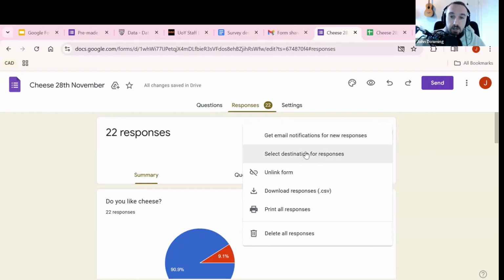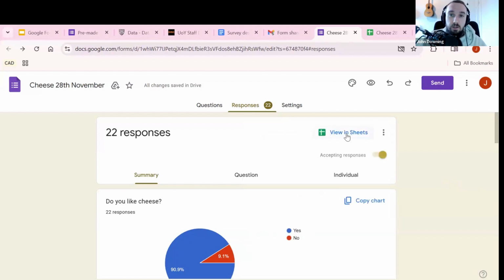We can select a destination so we can move it around. We can unlink the form if we don't want it linked anymore to that spreadsheet. We can delete everything if we want to just go back to scratch. We can download our responses into a .csv file. There are tons of options here, but it is really useful to be able to link in Sheets.